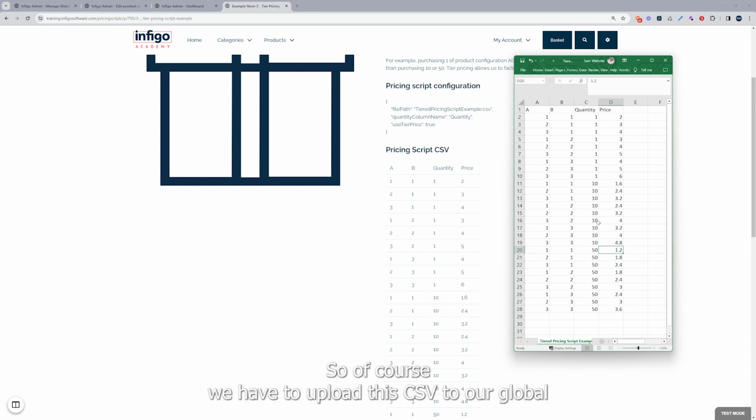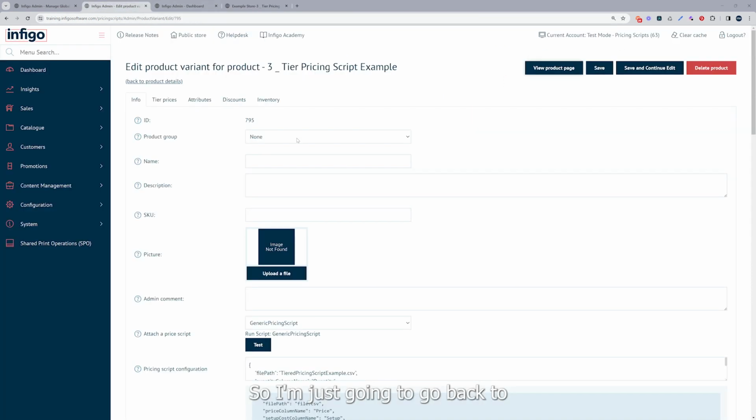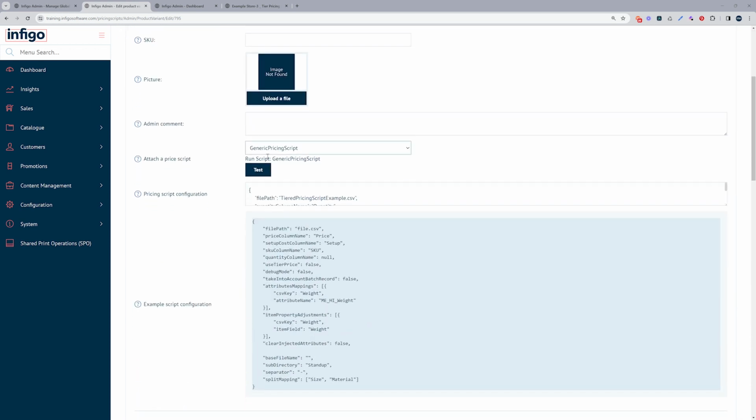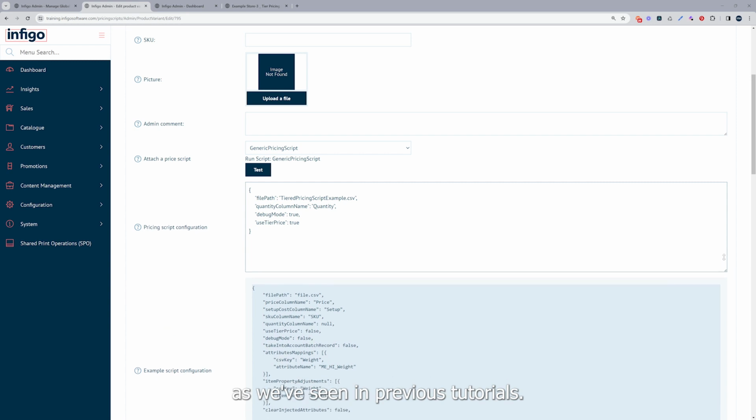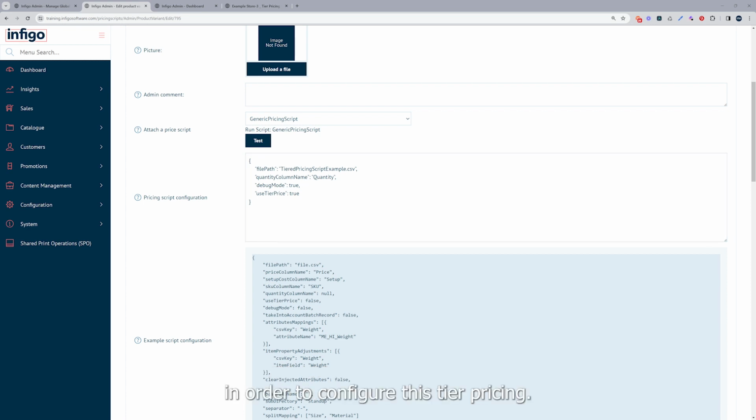So of course we have to upload this CSV to our global additional data area, which we've seen in previous tutorials. Assuming that we've performed that task already, we actually need to configure this capability on a product level. So I'm just going to go back to our product variant settings for that particular product. You can see that we've enabled the generic pricing script as we've seen in previous tutorials. And if I open out this configuration box a bit, you can see that there's a few lines being utilized in there in order to configure this tier pricing.